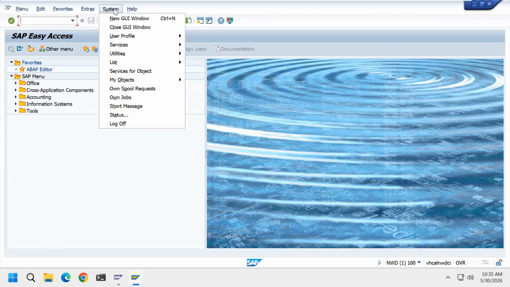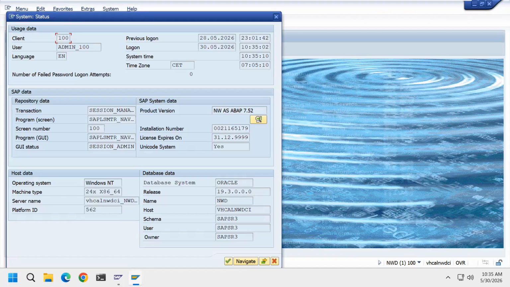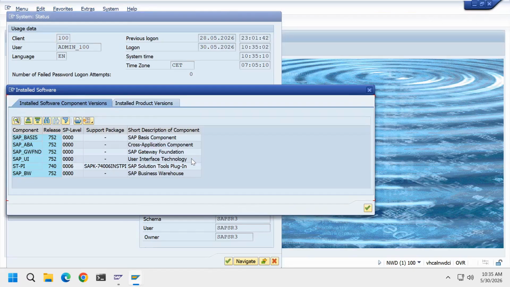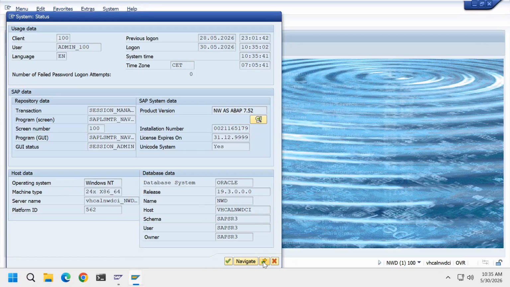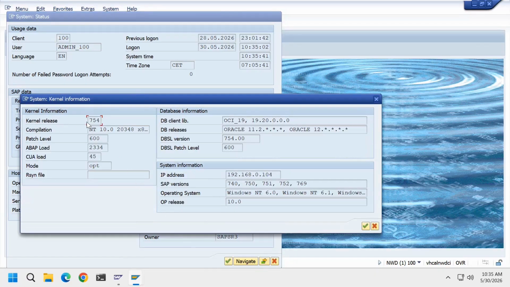I go to System Status. Here my operating system is Windows OS, and this system's database is Oracle database. It is a Unicode system. The product version is NetWeaver ASAP 7.52. I click here, installed product version: NetWeaver ASAP 7.52. My kernel release is the latest one, 754 kernel release and patch level 600.